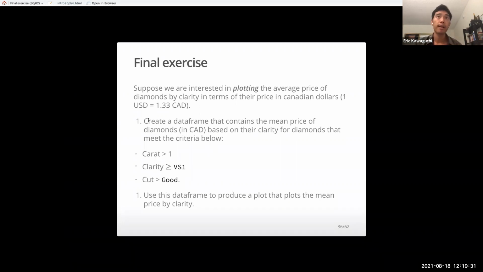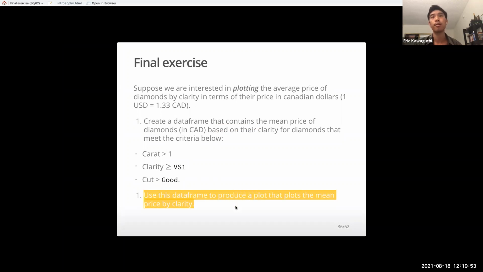Step 1, create a data frame that contains the mean price of diamonds in CAD based on their clarity for diamonds that meet the criteria below. You only want to look at diamonds that have a carat greater than 1, a clarity greater than or equal to VS1, and where the cut is at least good. And then use this data frame to produce a plot that plots the mean price by clarity.